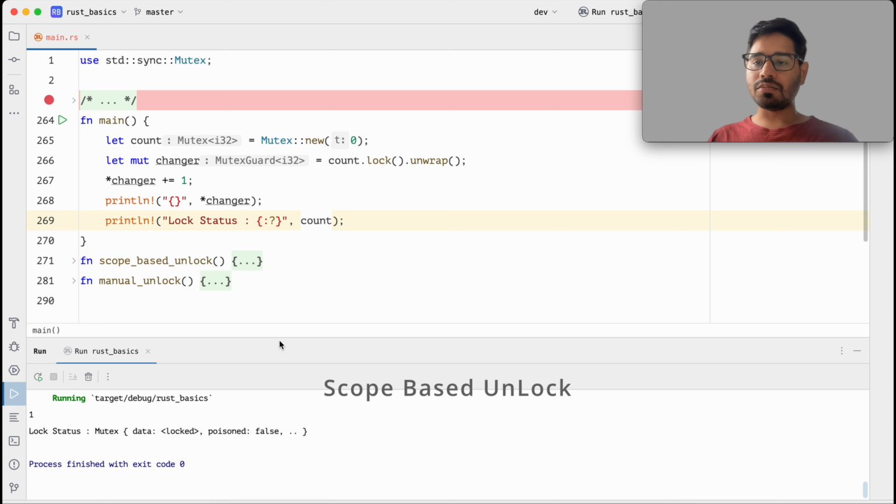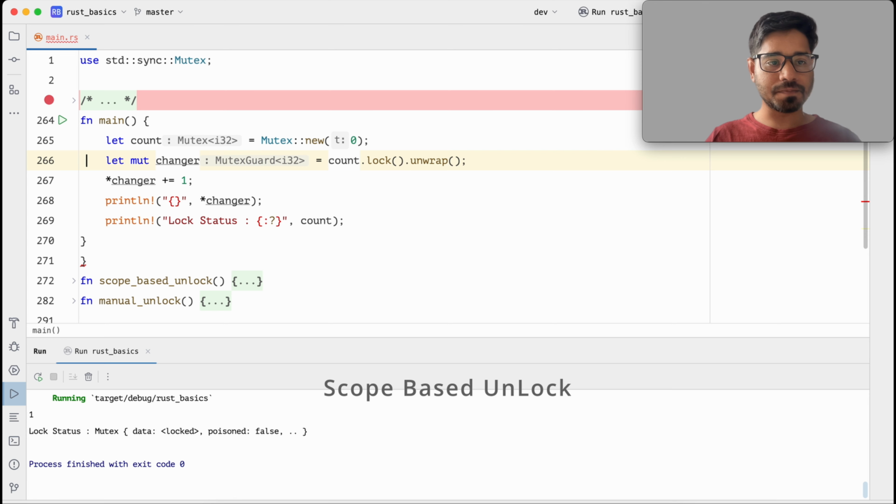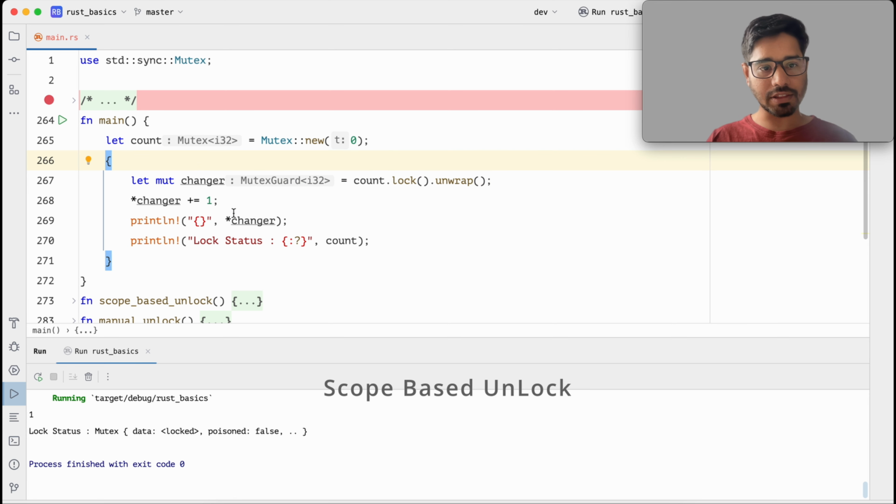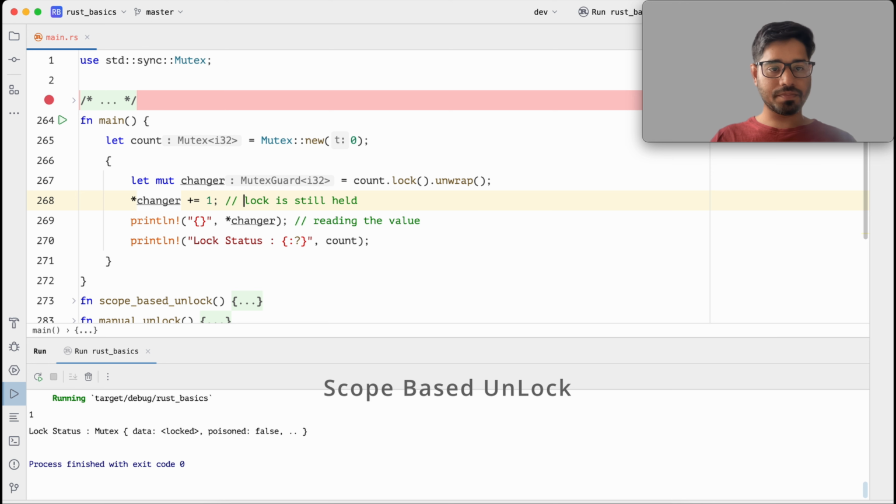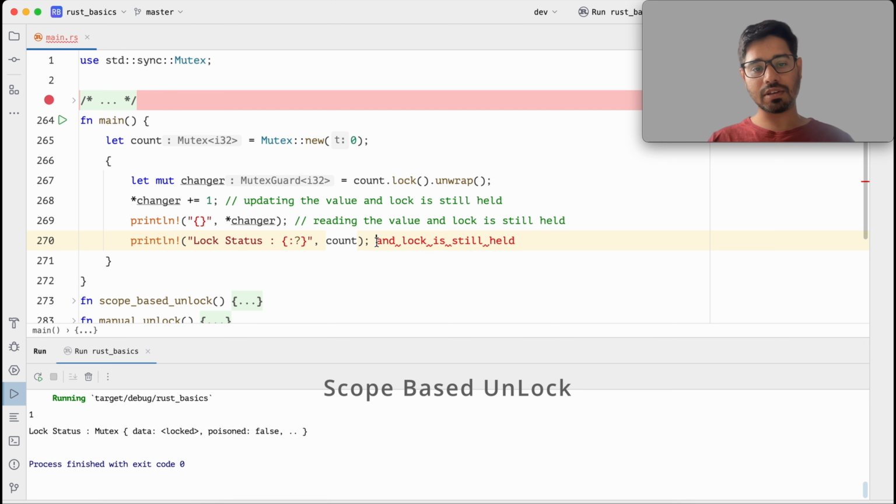To unlock it, first we will go with the scope based unlock. What we can do is we can do all this operation in a new scope. We can achieve this by wrapping this action in a separate new scope like this. Here what's happening is the lock is still held. Here we are reading the value, updating the value, and the lock is still held. Here also it's held.